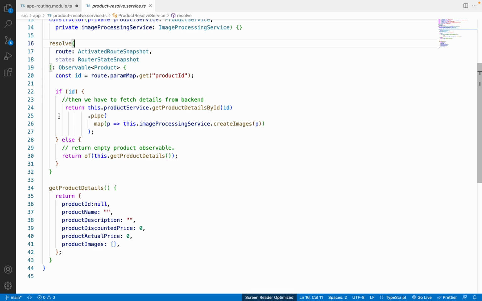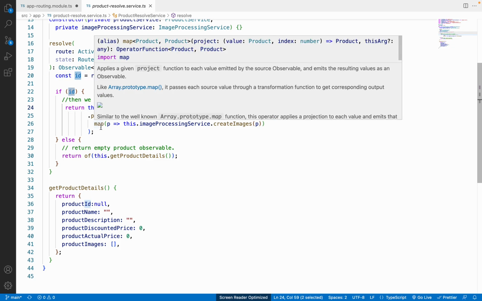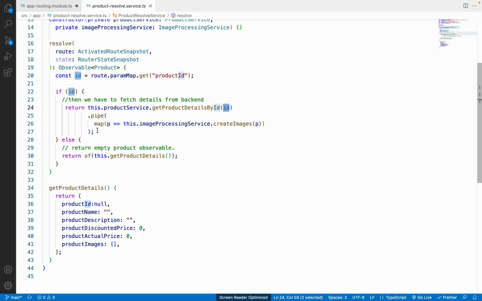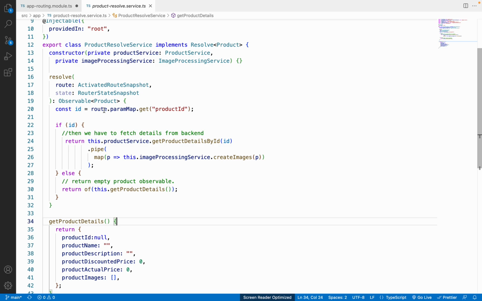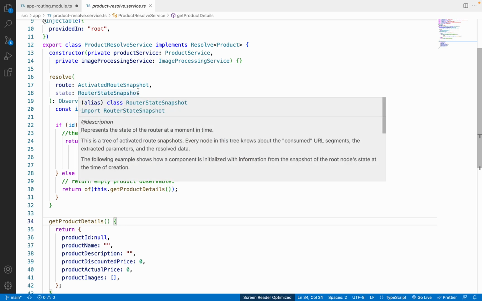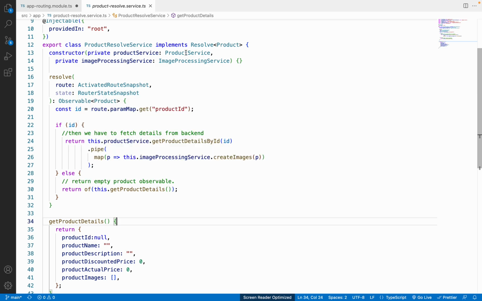check out the code. So over here, on line number 20, I'm just taking the ID of my product, and then if the ID is present, I'm going to the backend and fetching the details of that particular ID, and once the details are fetched, we can say that our HTML will get loaded. If the ID is not present, then we are just returning an empty product. So you can just look into this code, and you can check out my previous video as well.